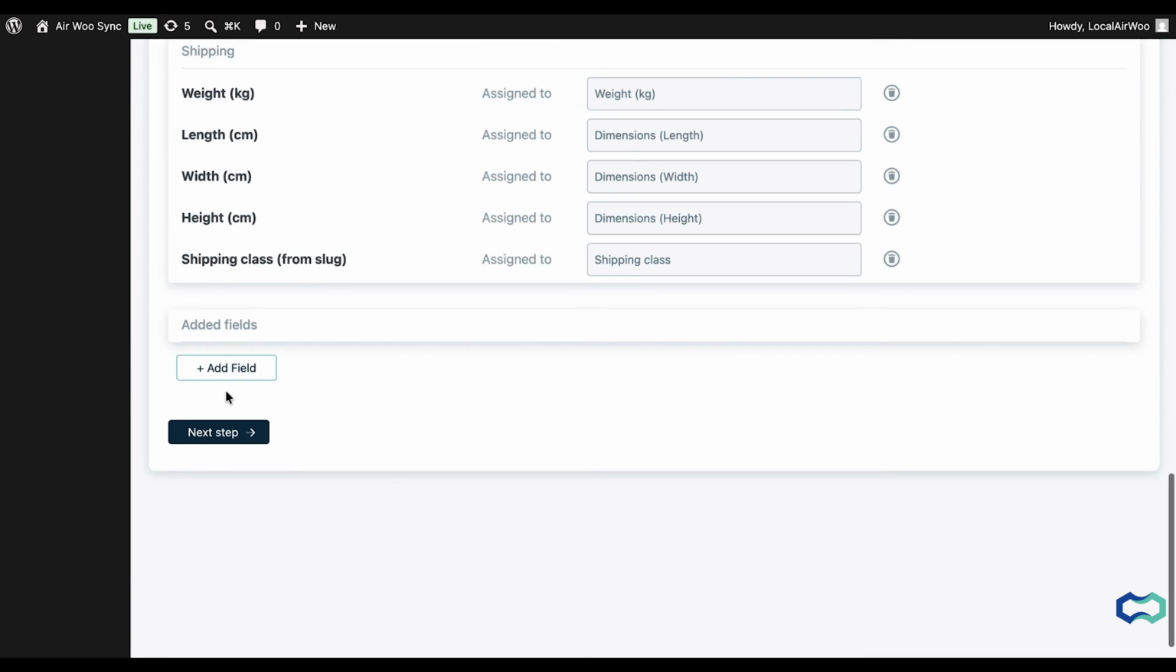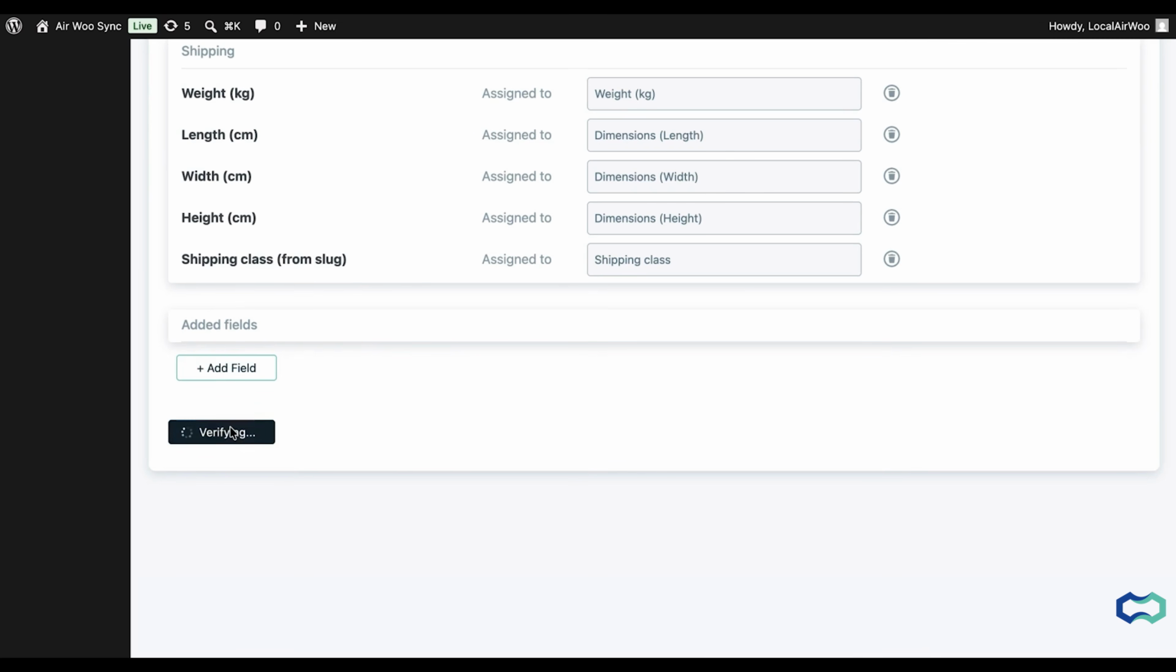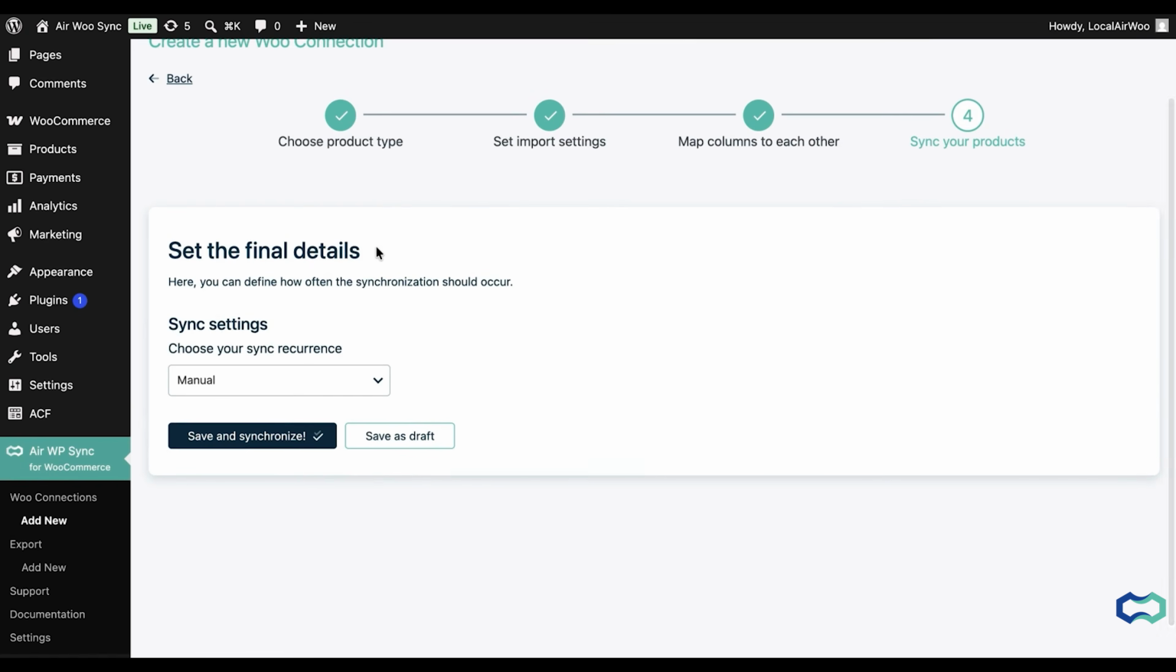Here at the end of the mapping, we can add some fields if we want. This can't be done if the previous function is disabled. In this case, we're not going to modify it. Let's go to the next step. And now, all that's left is to sync.